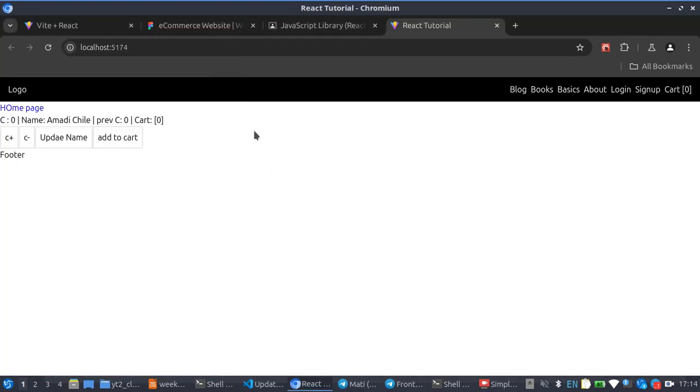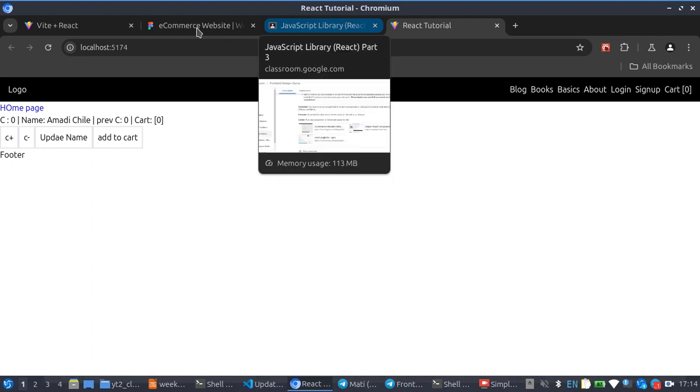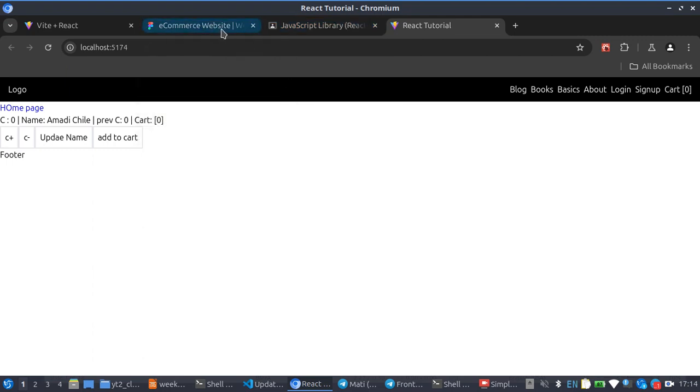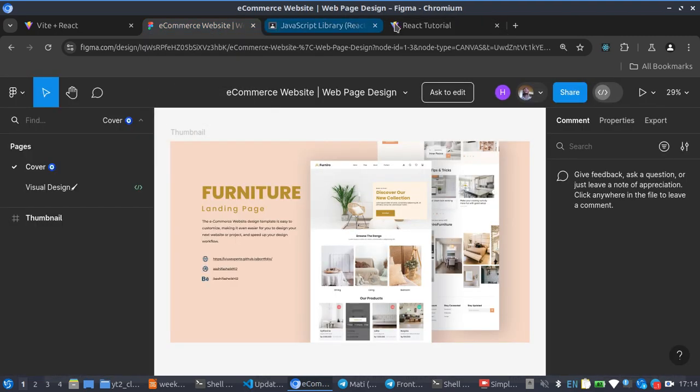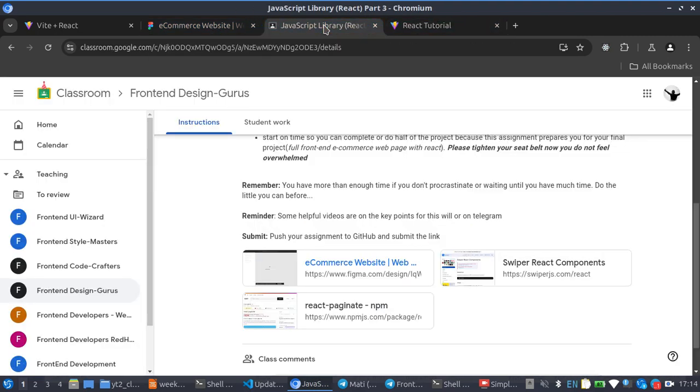Okay, so I've started the recording. So now, based on your assignment, the instruction from the Figma design, it goes like this.